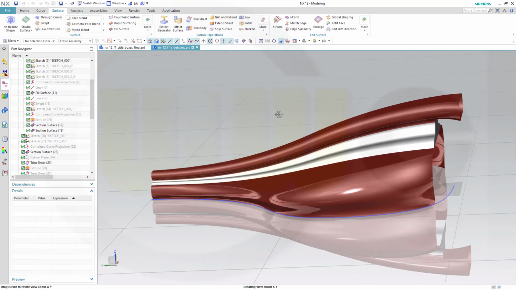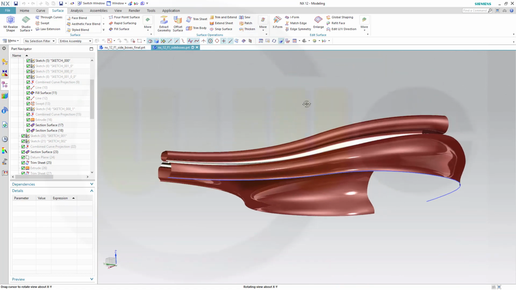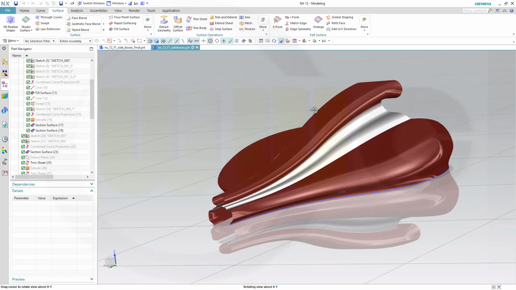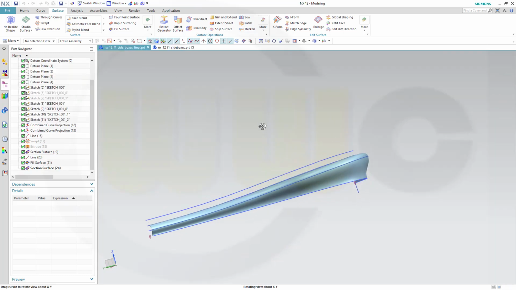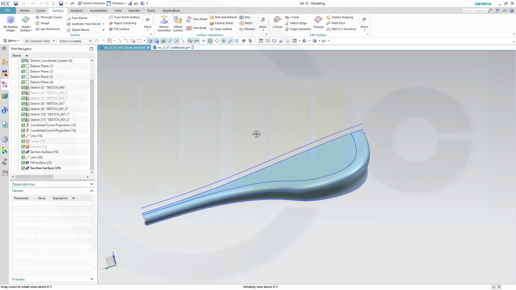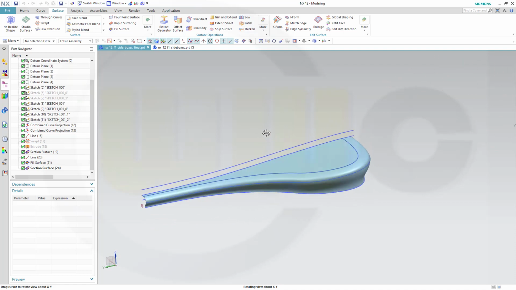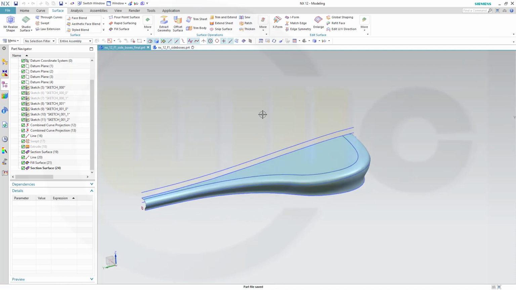Hi, welcome to the second part of this exercise, the F1 side boxes. Now we are at this stage, the lower part is finished, so I will care for the upper part.